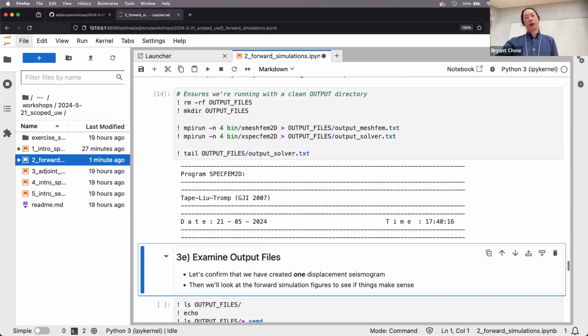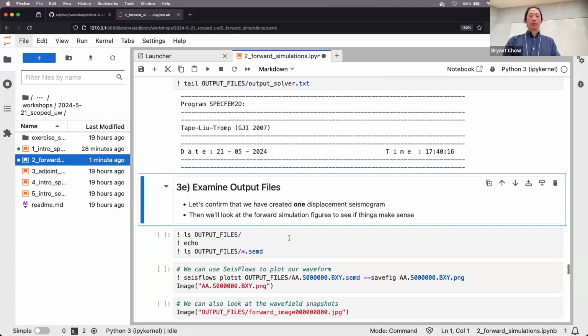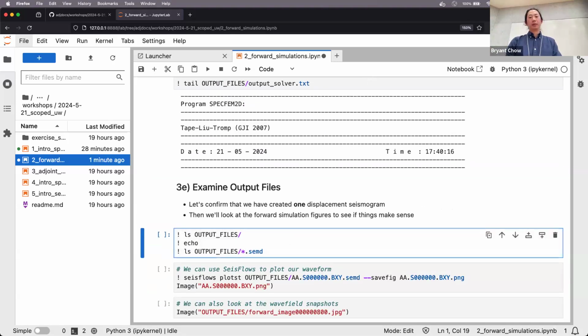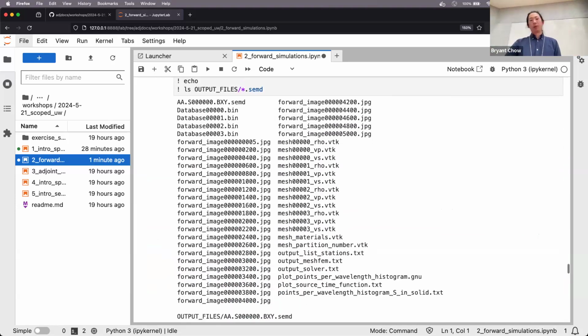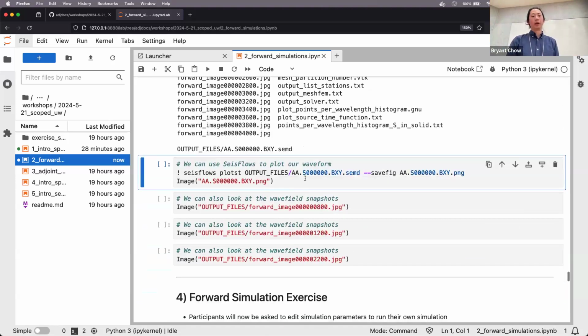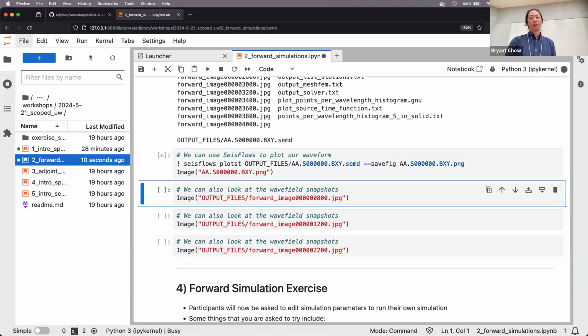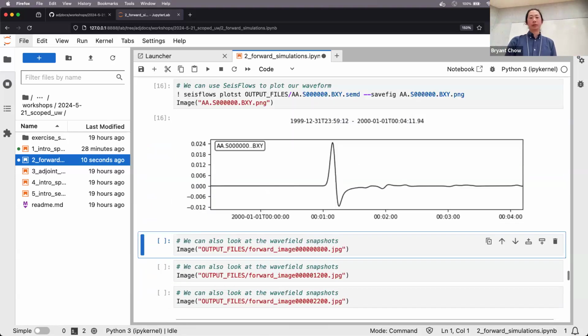We've run both the mesher and the solver in the same code block. So by the end of that, once it finishes, you should have a seismogram, synthetic seismogram. And you can see that in 3E. I'm kind of blasting through since we've kind of seen all this before in notebook 1, but like we've seen before, we've got our database files, one seismogram because we've only got a single station. Got those VTK files for visualization. We've got some wave field simulations as figures as JPEGs. And we can look at that waveform like that, a nice clean arrival.